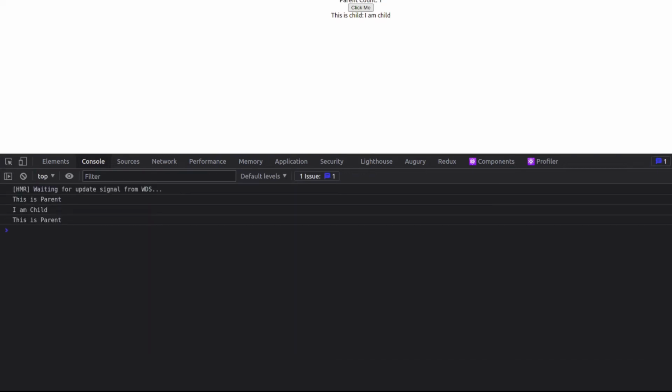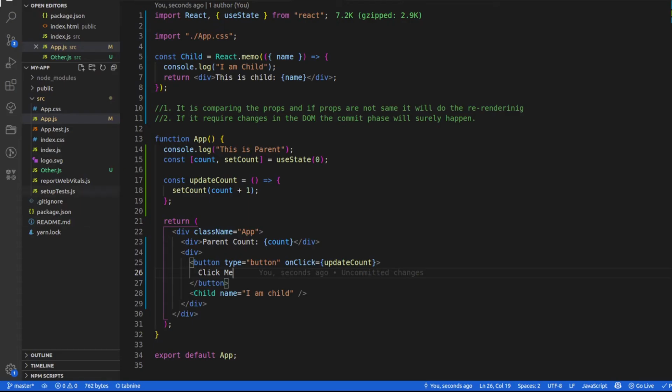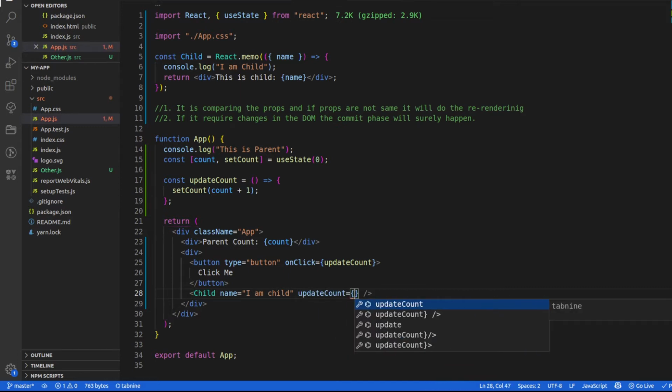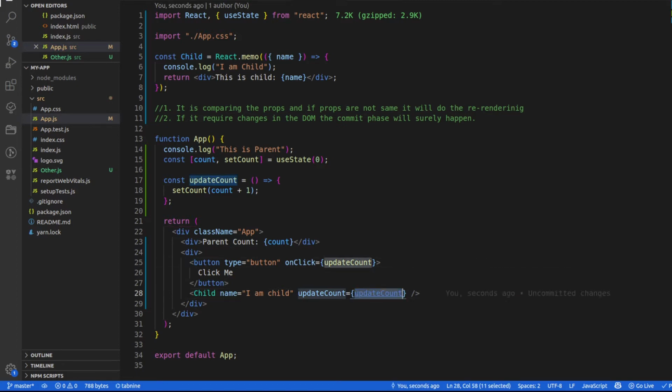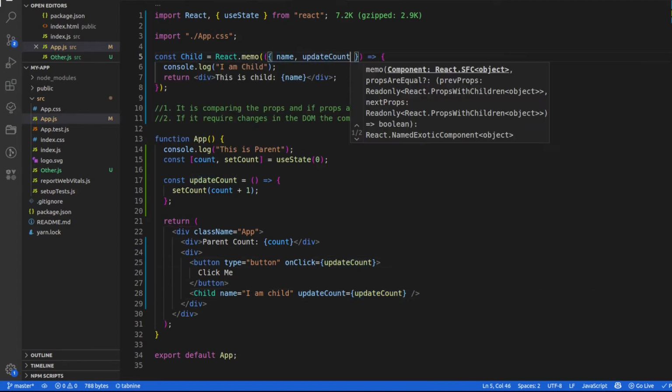All right. So you can see that in the first render, it printed this is parent and I am child, and after that, whenever I click on click me, it is just rendering my parent. So it is working perfectly fine, right? Now let's see the interesting thing. Update count is equal to update count. So what I'm going to do is pass this update count to my component.